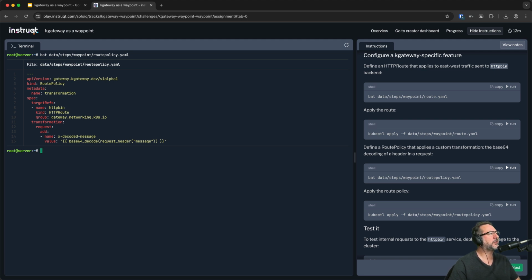And here what I'm doing is using a feature of kgateway, which allows you to do request transformations, whereby if there is a header by the name of message, we can maybe inject an additional header called x-decoded-message, that base64 decodes the value of that other header. So that could be a plausible scenario where we want to perform some kind of request or response transformations in the path of the request to HTTP bin.